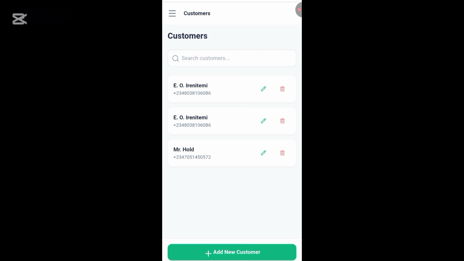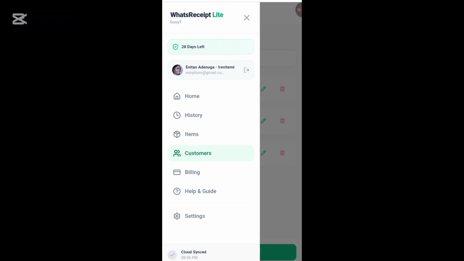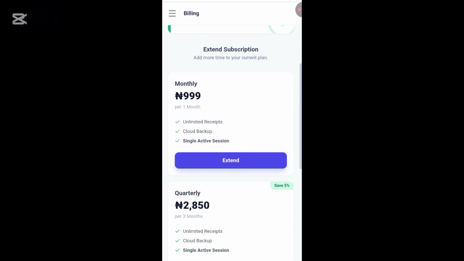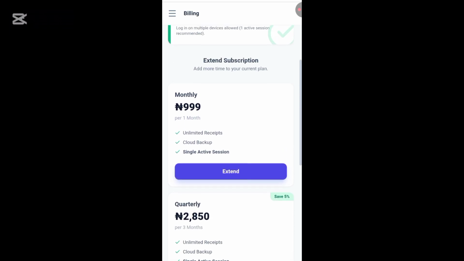Then go back to the menu again, and the next thing there is billing. So this is when you want to subscribe. I'm on an active plan, but if you don't have an active plan, as I said earlier, what you'll be seeing here is free plan, and it's to show you the number of receipts that you can generate. So you can scroll down and select your desired plan.